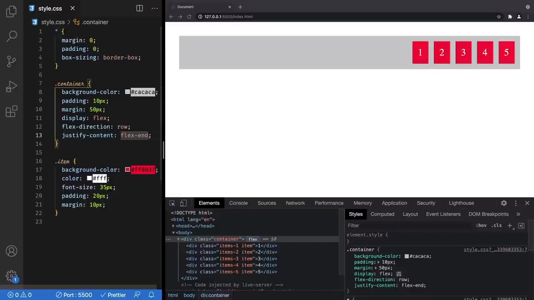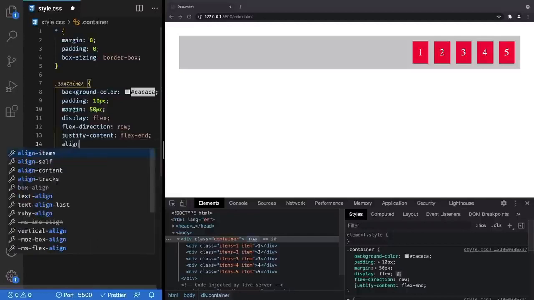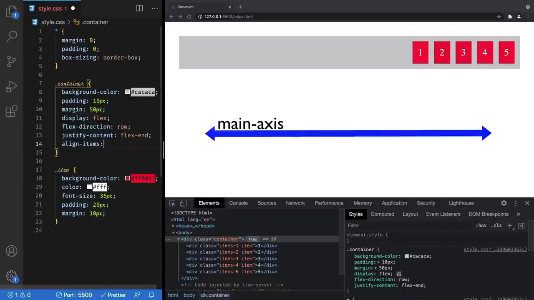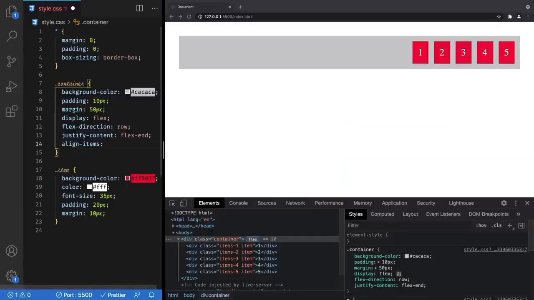Alright, the last property we are going to discuss in this video is the align items. The justify content property aligns the flex items along the main axis, but the align items property aligns the flex items along the cross axis. In order to make the align items property work, we are now going to make one of the flex items bigger than the rest, because every flex item is having a unified height, so it will be difficult to demonstrate the align items property. We're going to pick the third item.